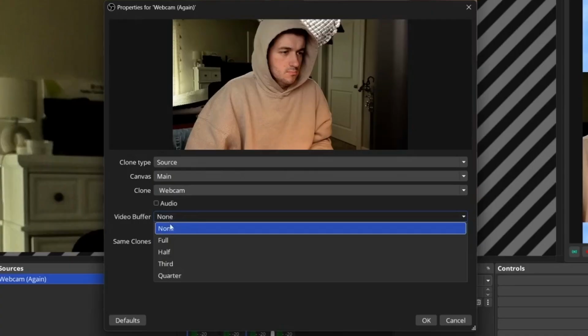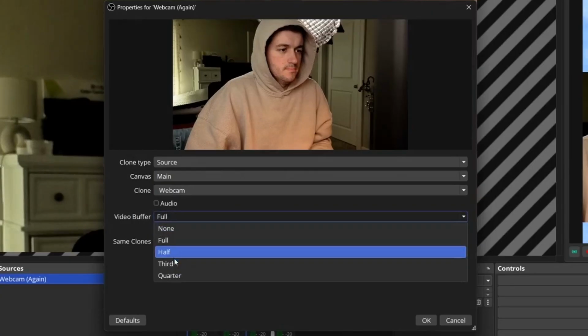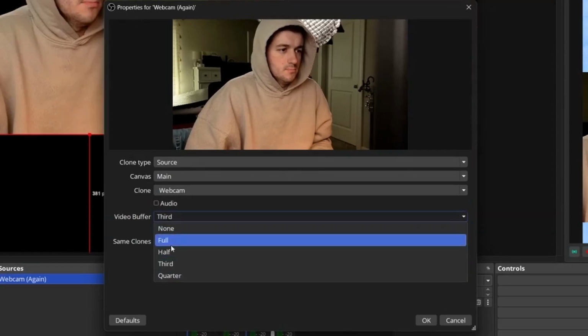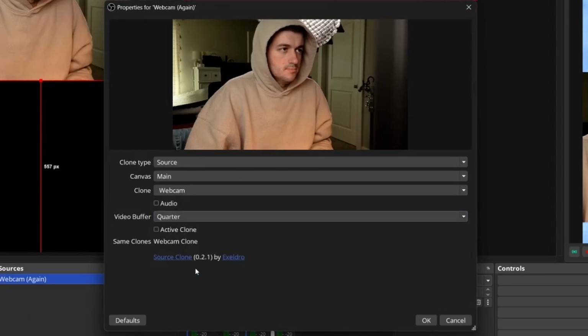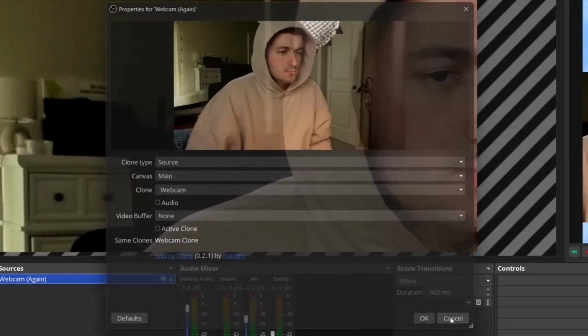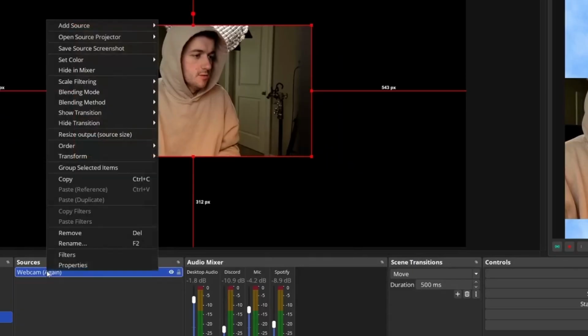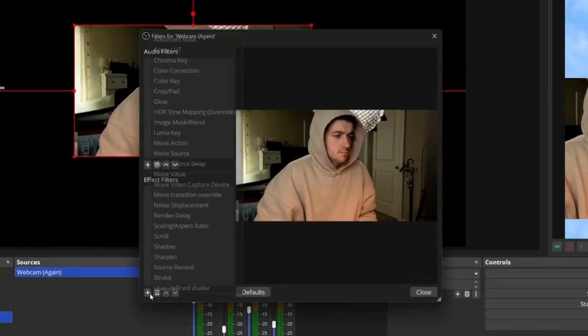A couple of the key things that we can do with this clone now that we have it created, we can change the video buffer to be none, full, half, quarter, and so on. This is the resolution that the clone will render at. So if we're using our original webcam in full resolution in one scene, we can make the clone half or quarter resolution to make rendering it a little bit easier on our PC in another scene where the webcam might be smaller.